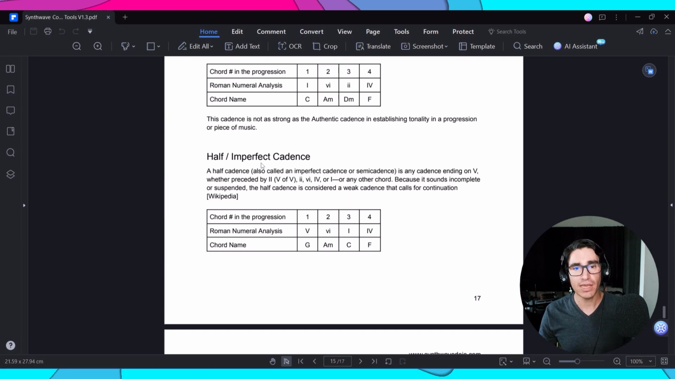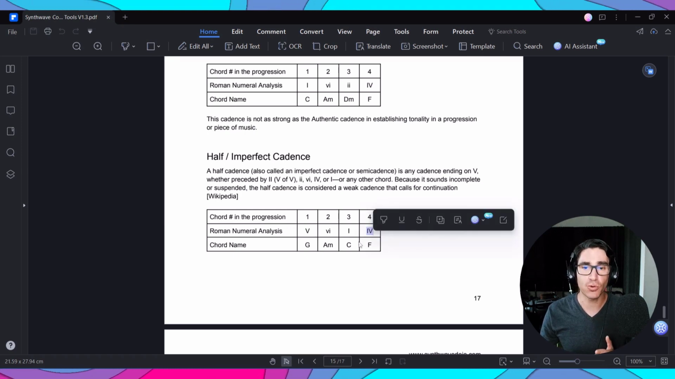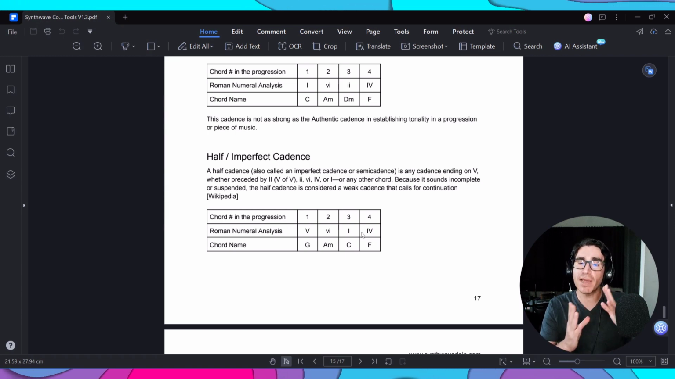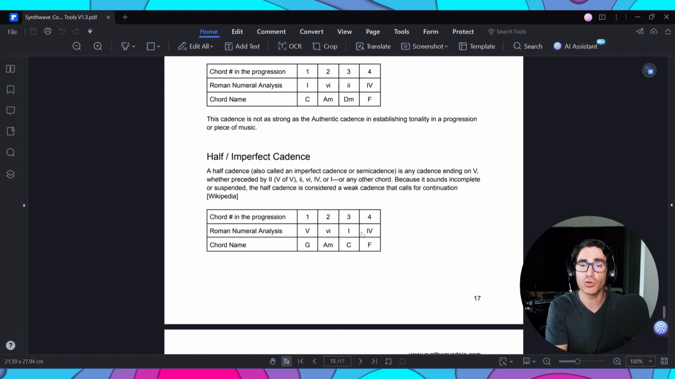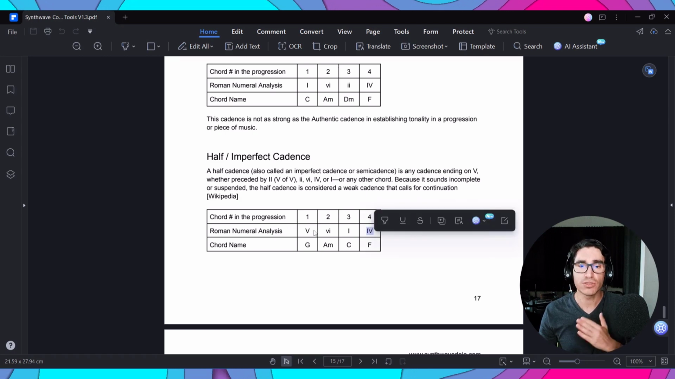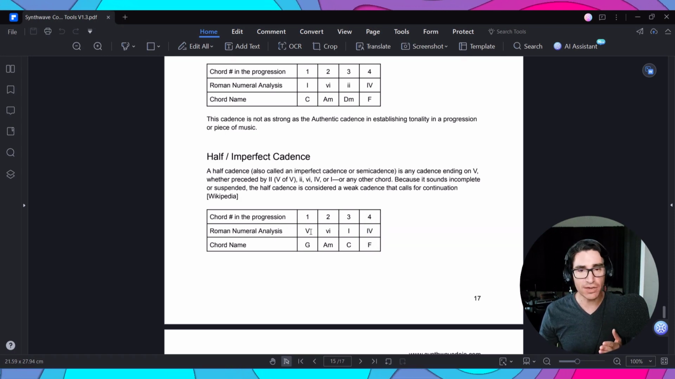Then we have the half cadence or imperfect cadence. We have an example, and it is when you go from the 4 chord to the 5 chord. Our ears, once they hear the 4 chord or the 5 chord, expect the progression or the music to go to the 1 chord. But in this case, in the half or imperfect cadence, since we go from the 4 chord to the 5 chord, to our ears, it feels like, oh, something weird happened here. That was kind of unexpected. So this is a half or imperfect cadence.